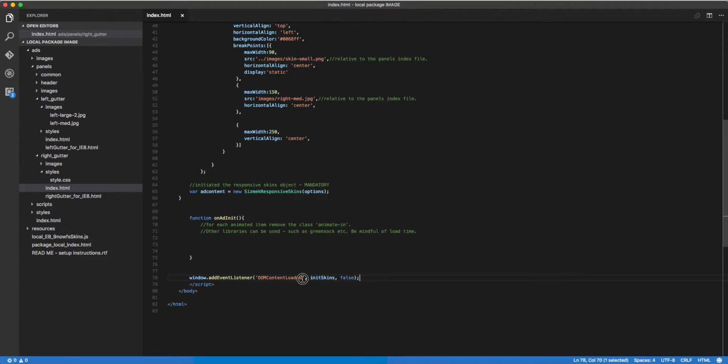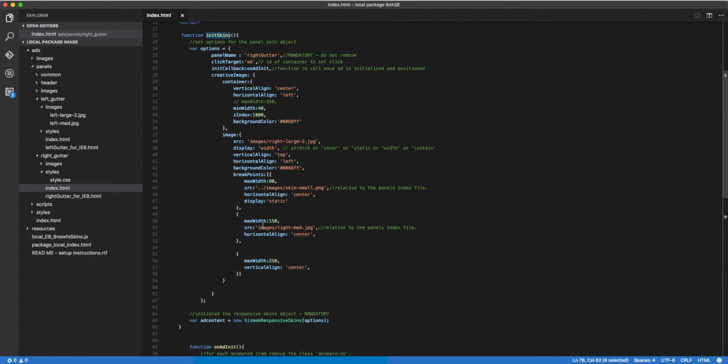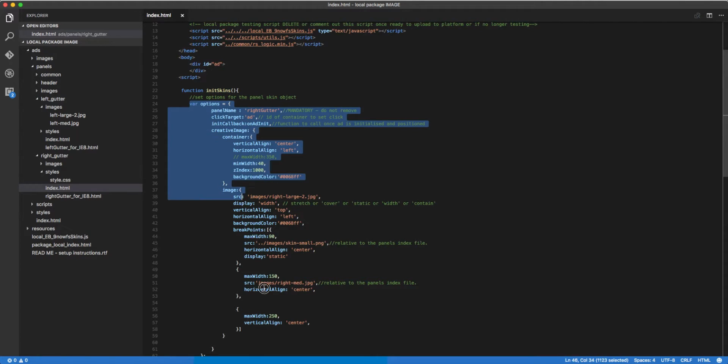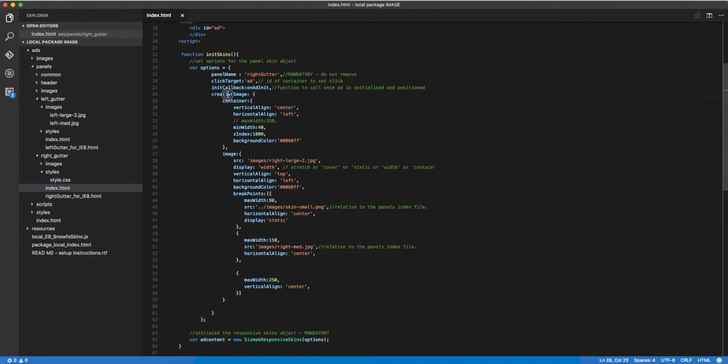So again, we've already done our listener to get the init skins, and in this options panel we've defined this creative image object. So in this creative image object there are two separate objects. One is the container, which displays the outer container display values, and the second one is the image, and this is where we're defining the image source, display type, etc., as well as defining our breakpoints. So you don't have to have breakpoints in this.